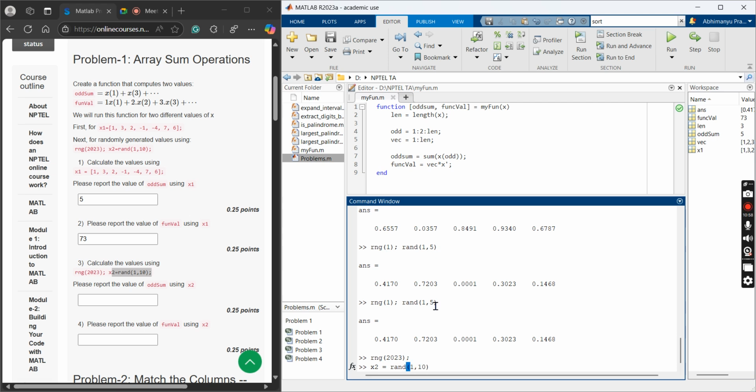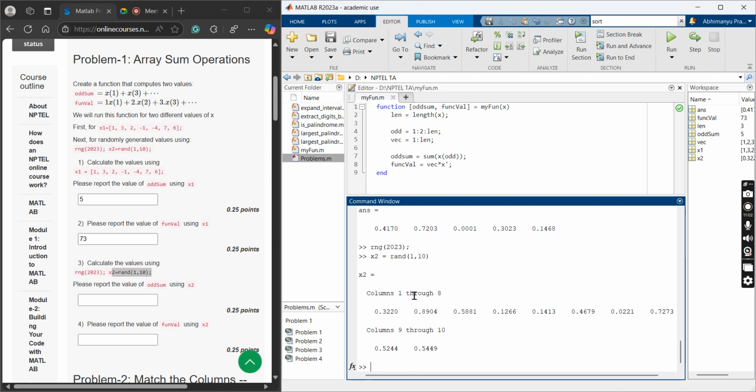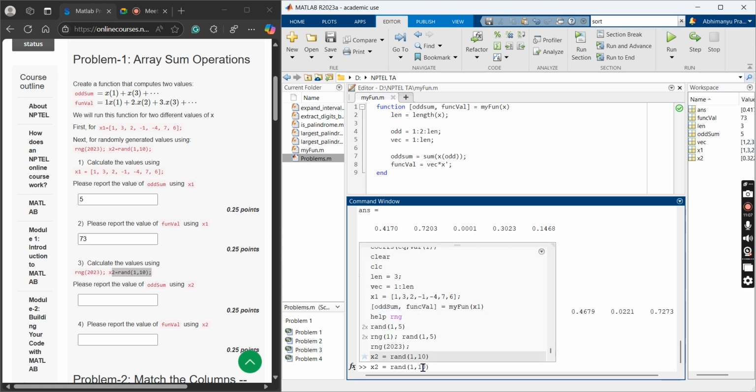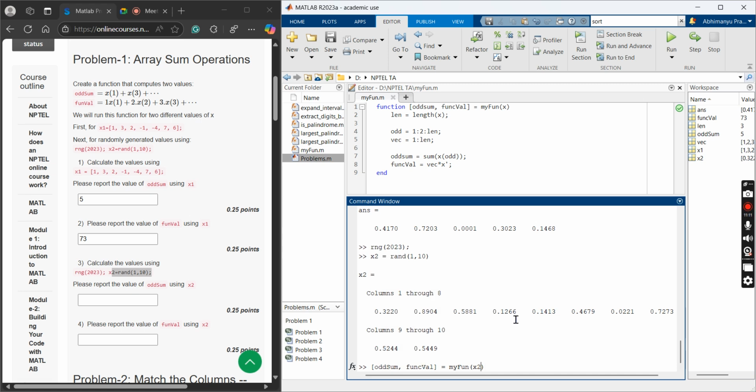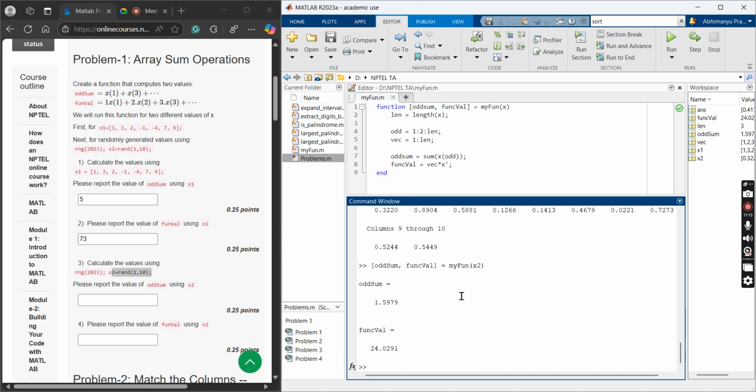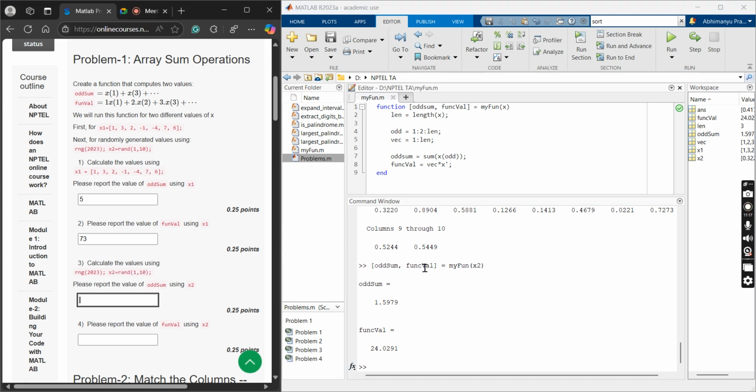So this is a 1 cross 10 vector. So these are my 10 random numbers. Now I will run the same function on x2. So this is what I should be getting for odd sum.